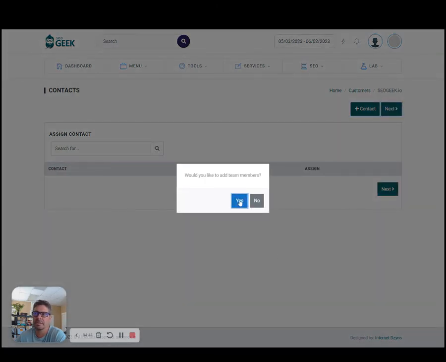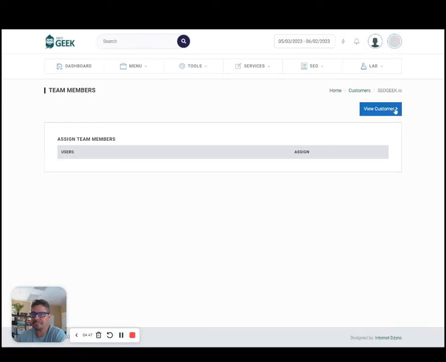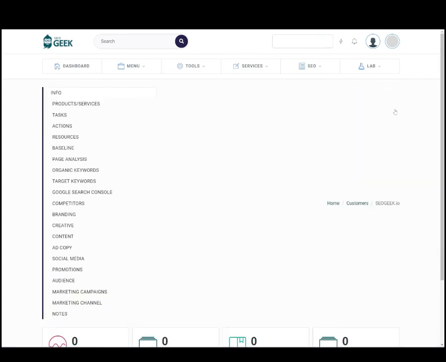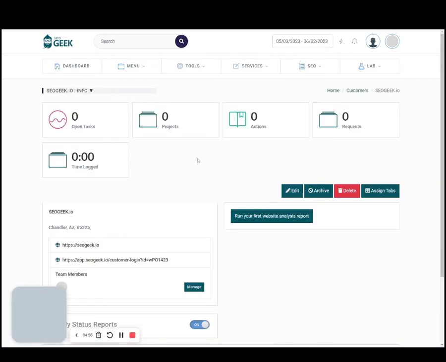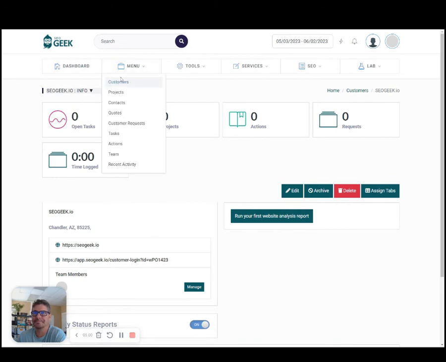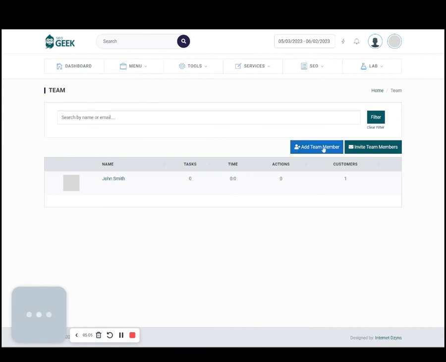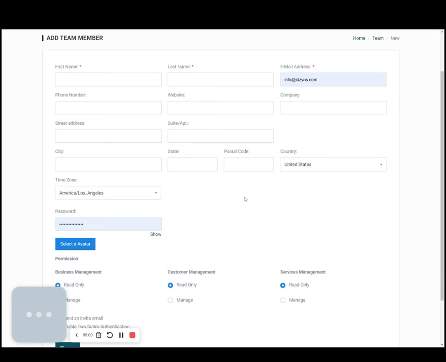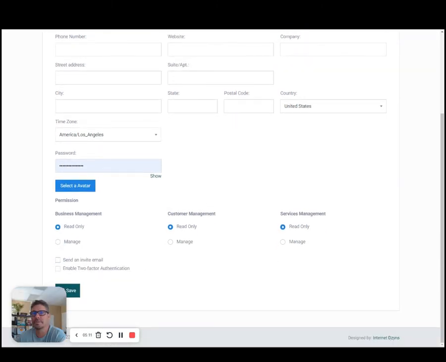So again, I'll hit yes to show you what it is. I'm not going to add any right now. But what this would do is it shows me all the different team members I have. If there are any in there, it'd give me the ability to invite them in. So if I go team, just to show you that section here, you can go up here and you can add a new team member. And this is actually creating their account, a password and everything for them, giving them the levels that you would like in security, and then you can send them the email, and you can enable two-factor authentication.